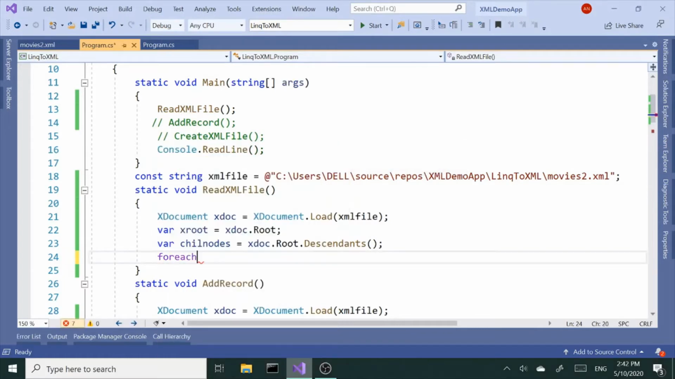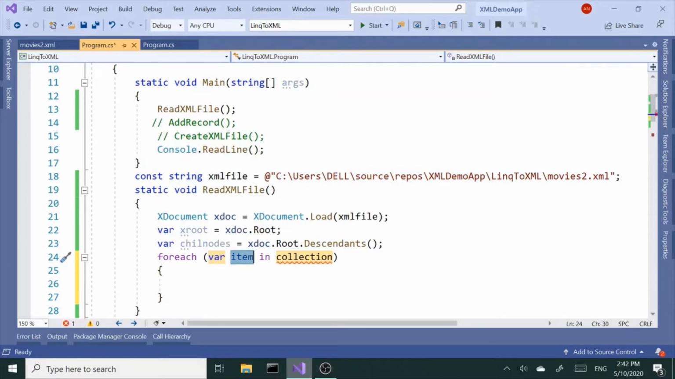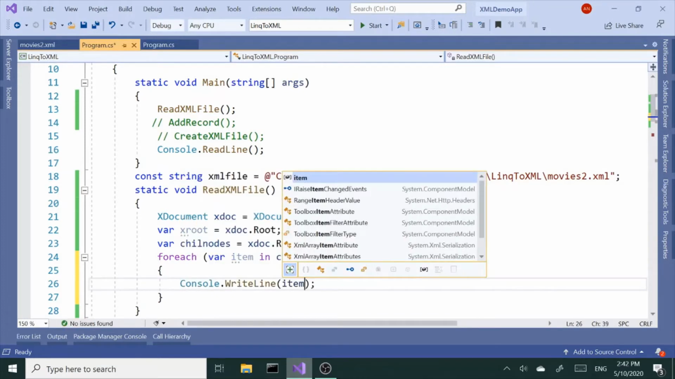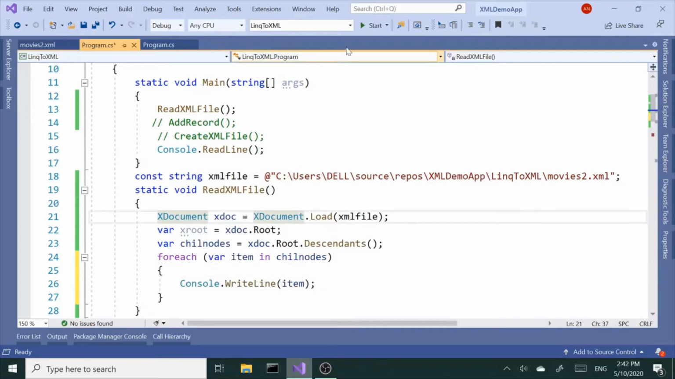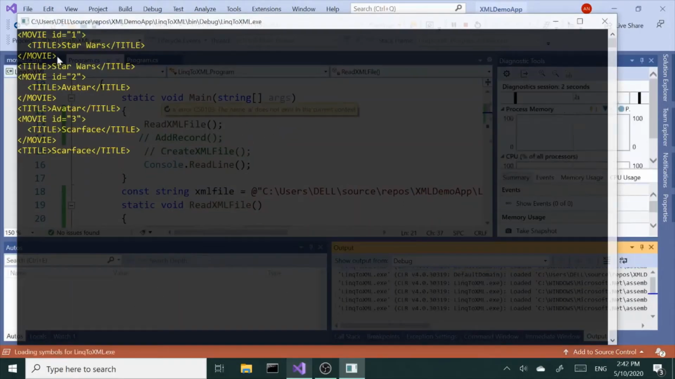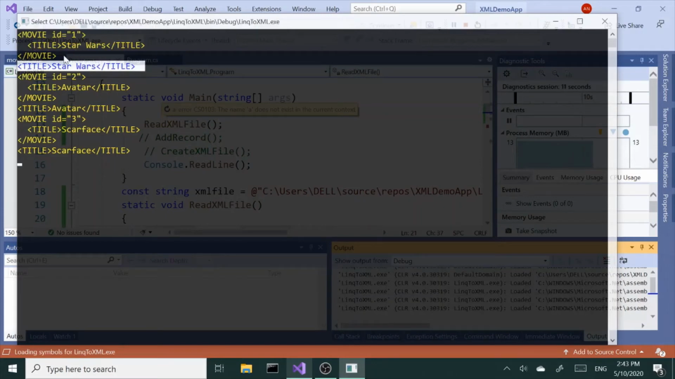So let's go with foreach. Let's call this item child in child nodes. We want to print the item. Okay, let's try that. So we're getting all the child nodes plus the title nodes. So it's printing the child node here and then the child node of the child node, and so forth. So it's separating all child nodes and printing that out.